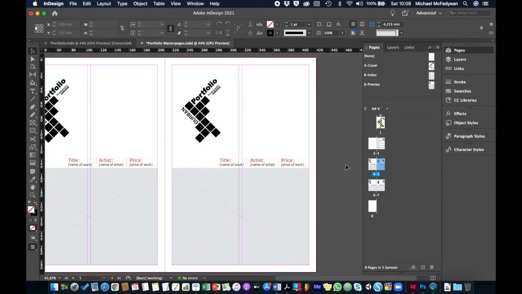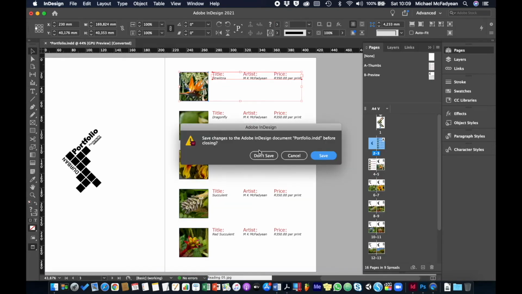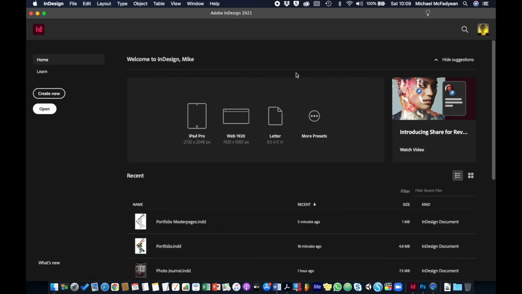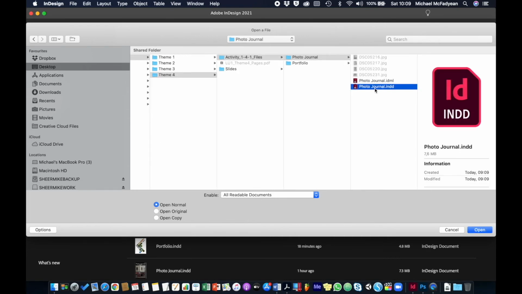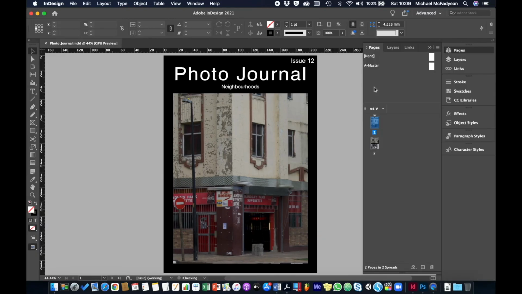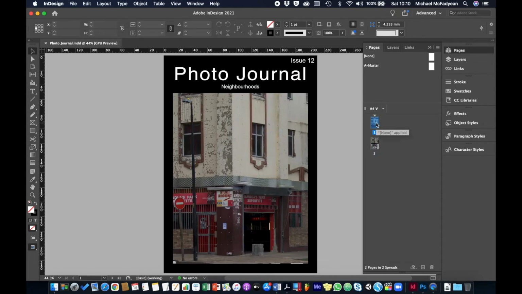So the last thing that we're going to look at here is a different document, so we can close these, not going to save them, and we're going to open up Photo Journal, and there's an InDesign file there, or an IDML if you need it. So we're going to open up that Photo Journal document. You can see here we have a cover page, and a page 1 and a page 2, just with some photos, and it's a photo journal called Neighborhoods, and it's issue 12.